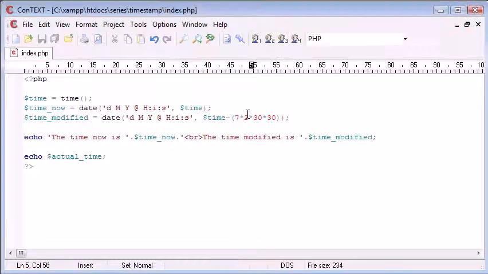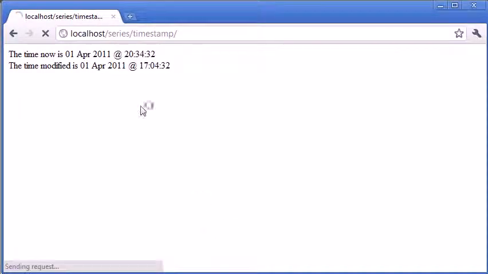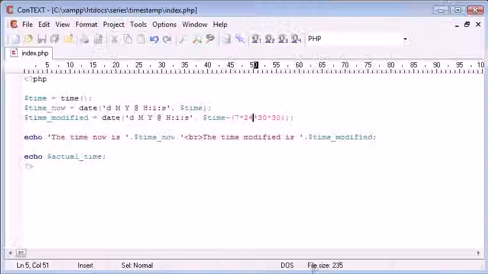Let's just try changing this to 24 hours, see what result we come up with. Let's refresh. Okay, so it's taken us back 24 hours. Let's just double check that. 24 hours, then another 2 hours. That's back to the 31st of March. So yeah, 24 hours we've been taken back. I'm not sure why this 7 days isn't working, but anyway, it's just something to research and have a look at.